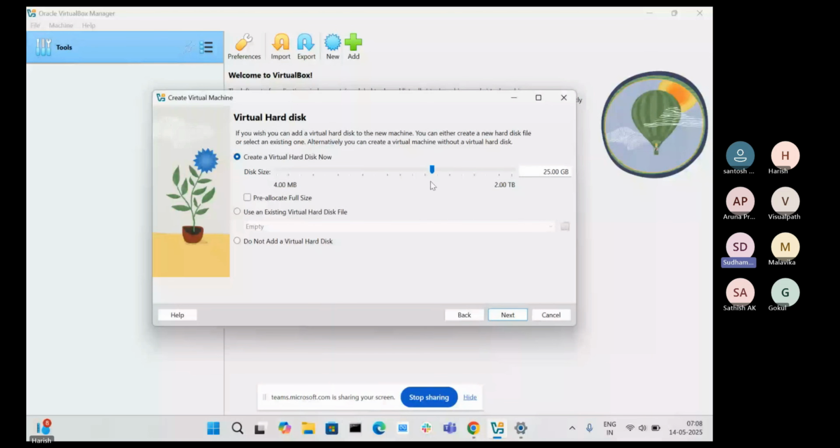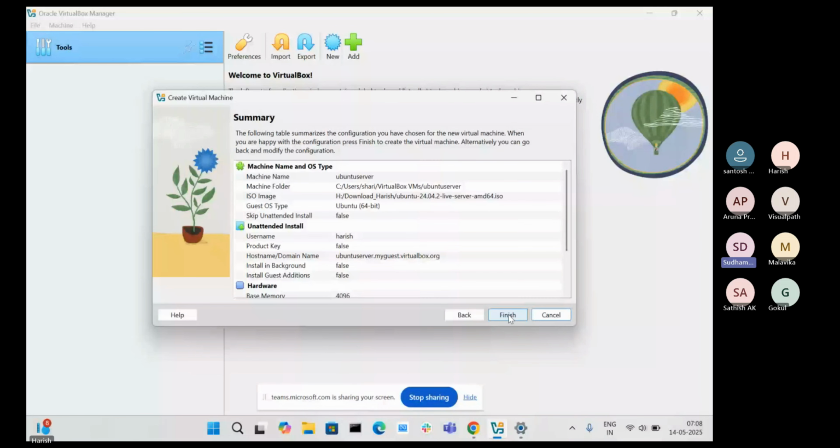Now 25 GB is also sufficient. You can leave that and you can go to the next. Now finish.